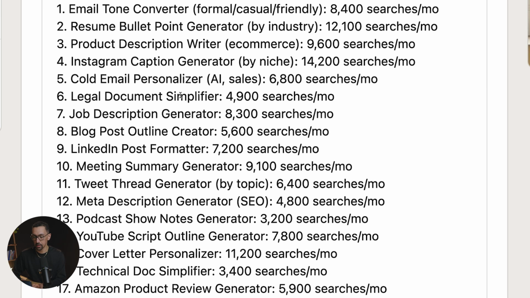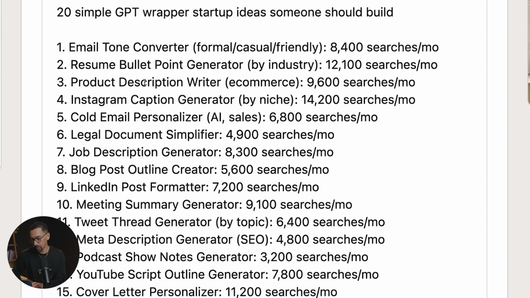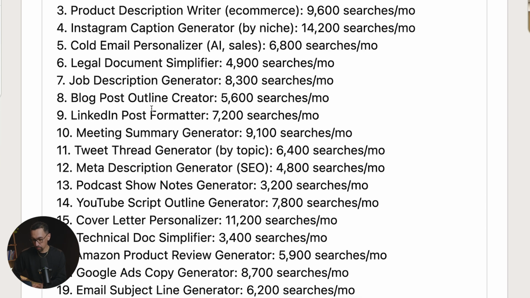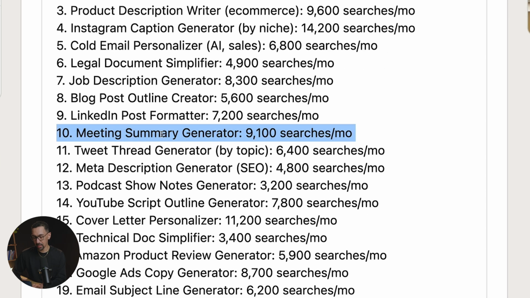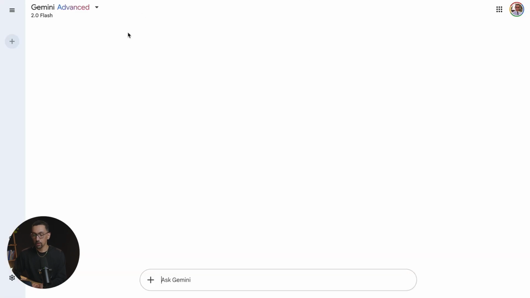First thing I'm going to do here is I'm going to go in here and I'm going to pick an idea. There's 20 ideas here. I am really interested in this meeting summary generator. I like this idea. 9,100 searches is great. So the first thing I'm going to do is go to Gemini. I'm going to go in here and then start to develop an app.